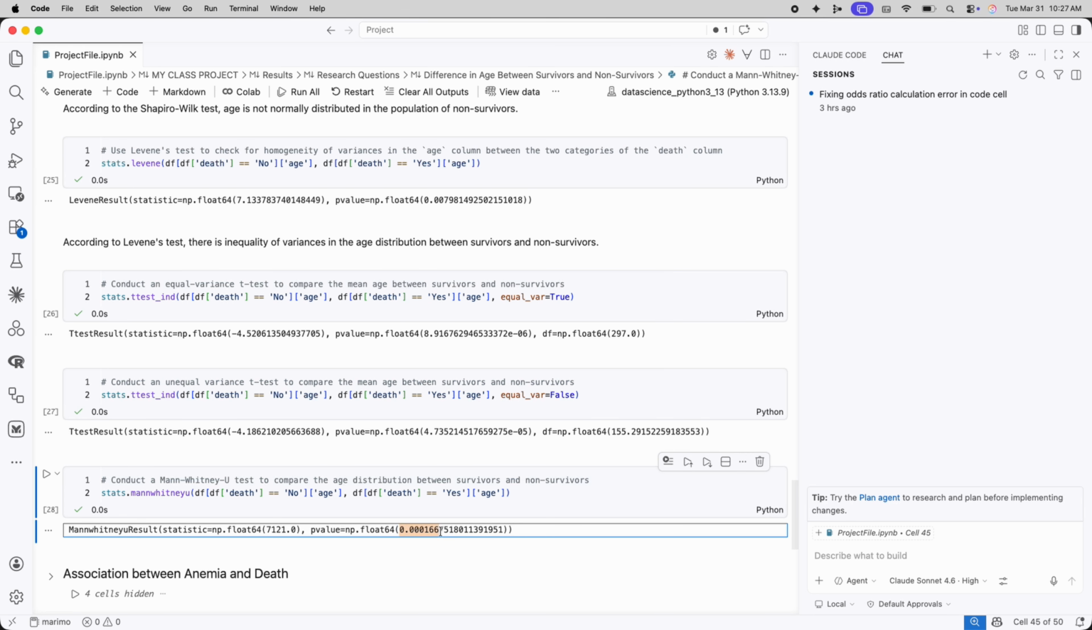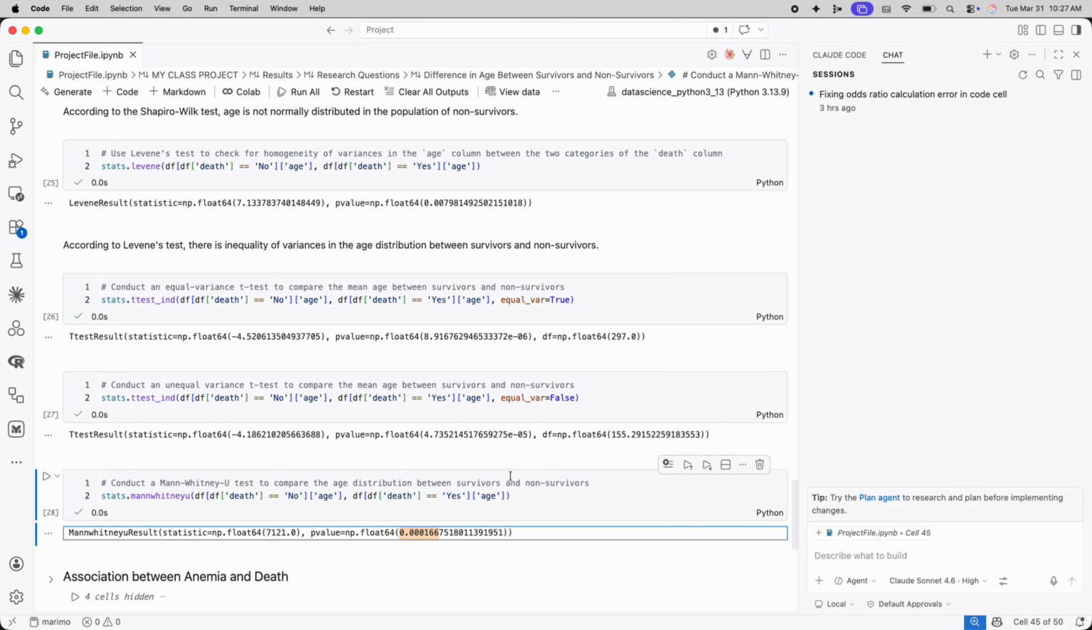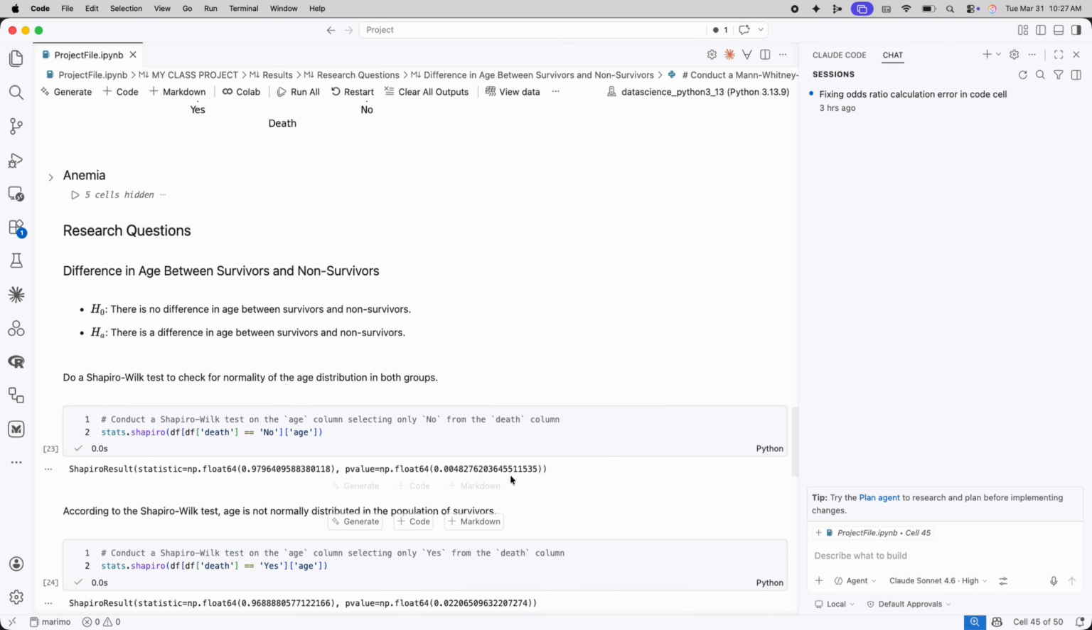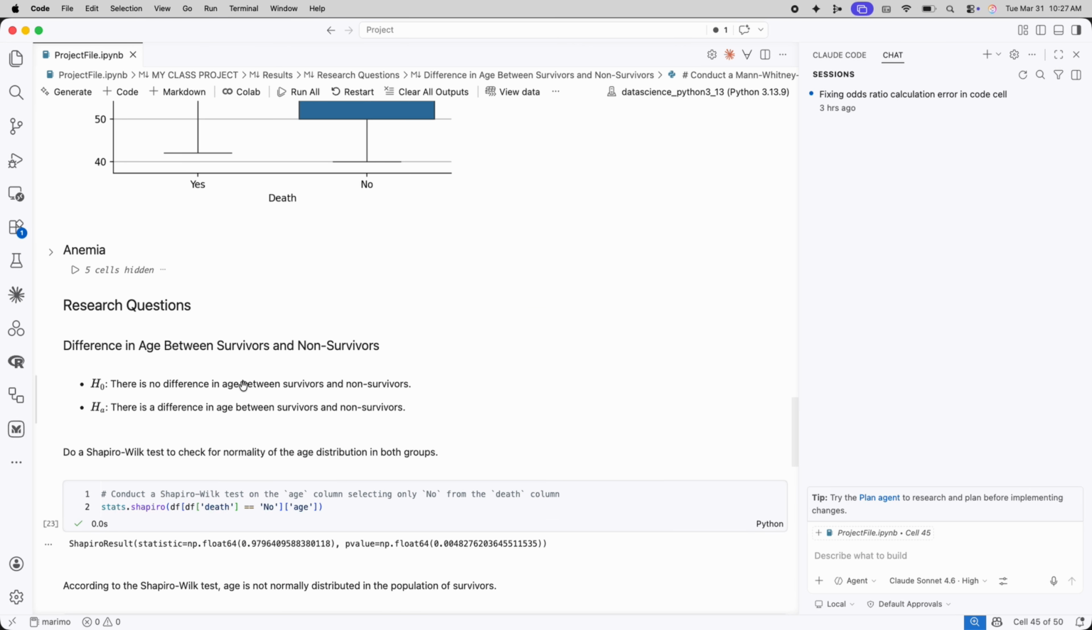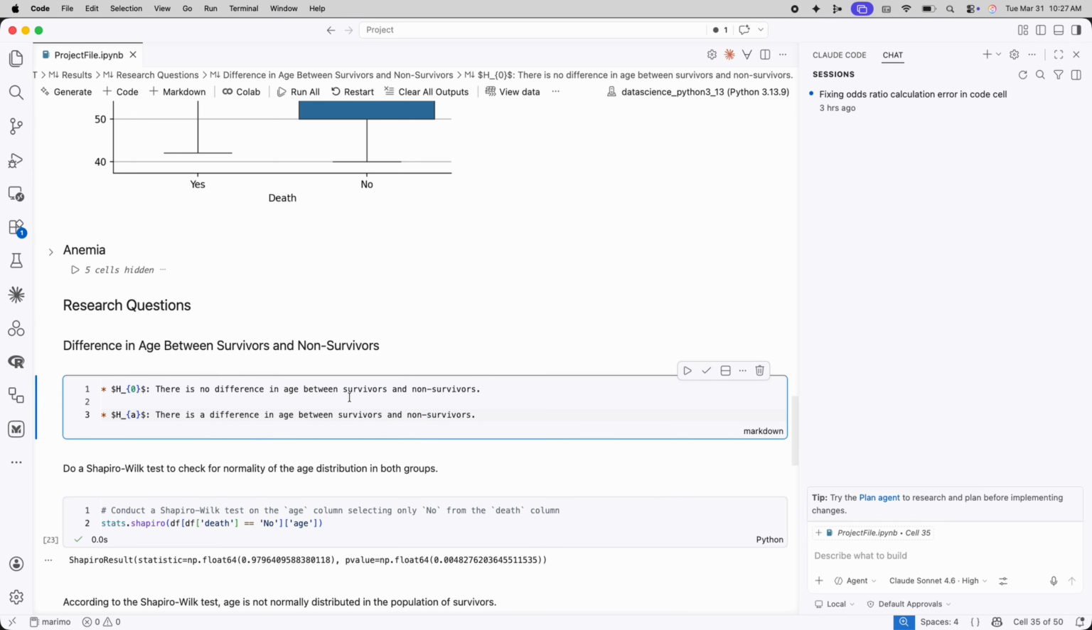Okay. Now I just want to go back to why I didn't change anything here. Look at my null and alternative hypothesis. It says there is a difference in the age between survivors and non-survivors. I'm going to change it slightly and say between the population of survivors and non-survivors. And in this one I'm going to change the age between the populations of, okay.